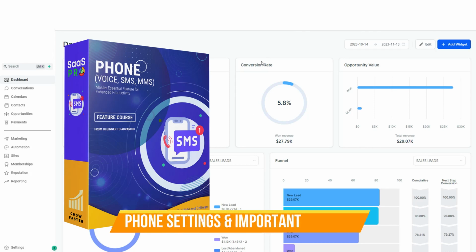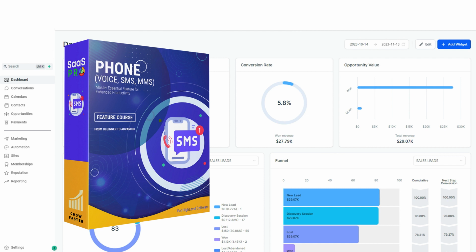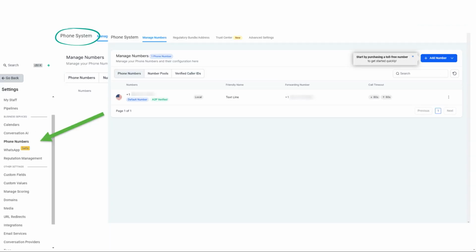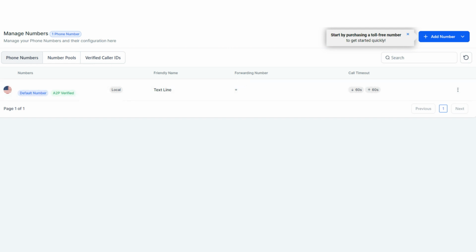We're going to be talking about your phone, your SMS, and your MMS, the ability to use voice and texting inside your system. The first thing you want to make sure you've done, and this is in the onboarding setup video, is go into settings, then select phone numbers, and inside of phone numbers is where you're going to add your phone number.